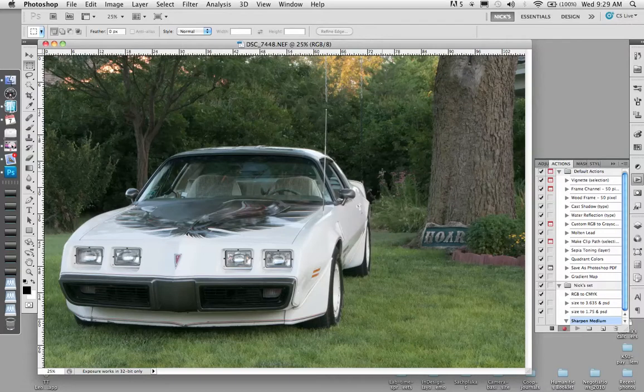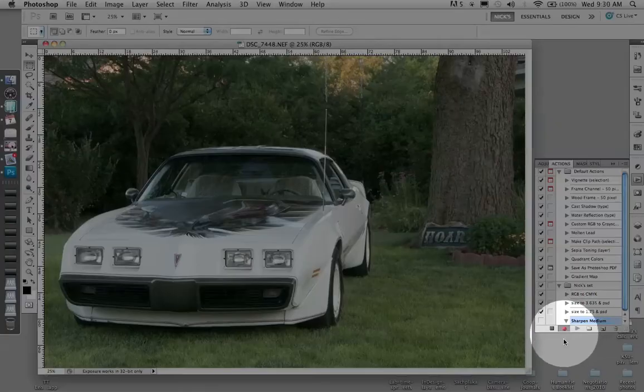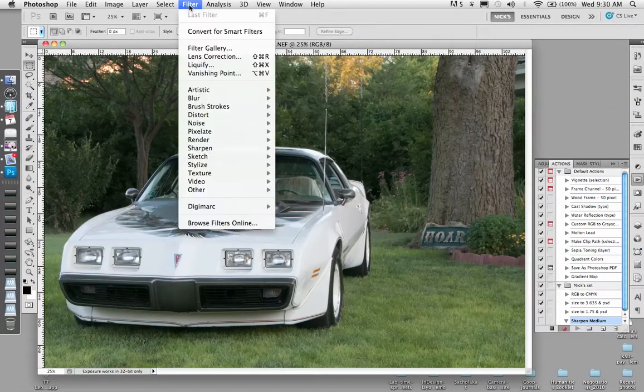Alright, now we are recording, and we can see that we're recording down here. This little red dot tells us that we're recording. And first thing I want to do is filter, sharpen, it's here somewhere, there it is, unsharp mask. Most of these sharpen filters nobody uses, and for some strange reason the only one that everybody uses is called unsharp mask.